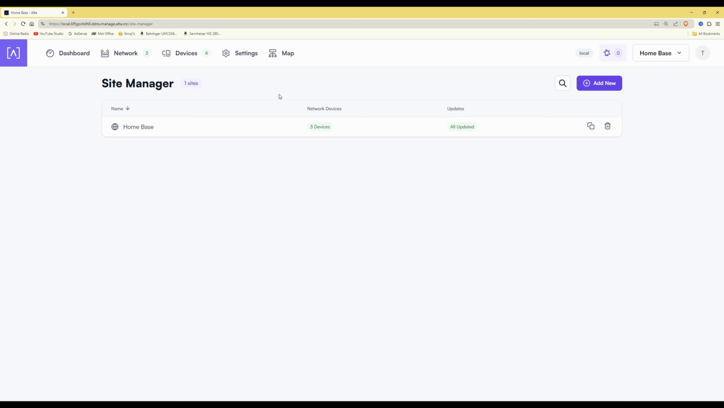So if you're managing more than one network, say for example you have a network at your parents' and your own network, then you can add your parents' or your friends' networks in here, or other client networks, in this Site Manager. All you would do to switch between sites is select it at the top right corner and then choose the site that would appear in the list here.